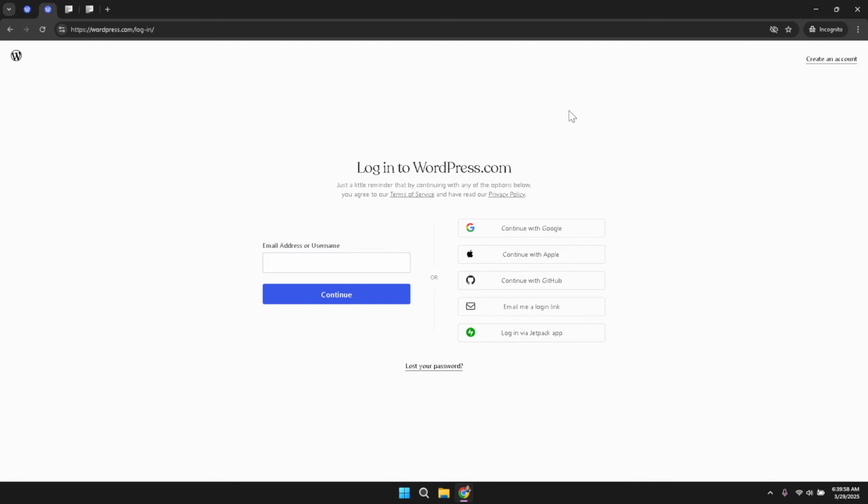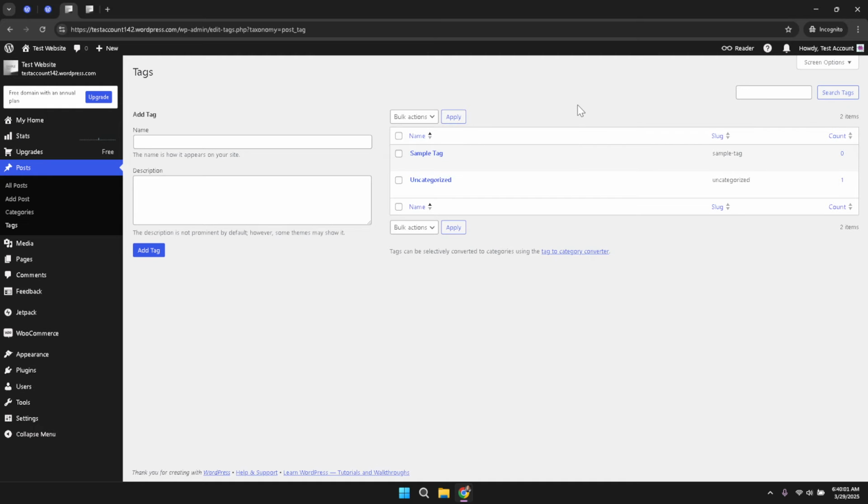When you select Continue with Google, you will be prompted to choose the account you wish to use. Simply pick the correct account from the list and proceed. Using your Google account not only simplifies the login process, but also ensures secure sign-in with Google's trusted authentication system.